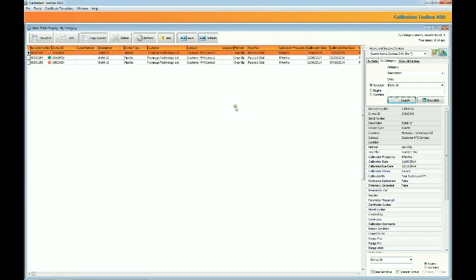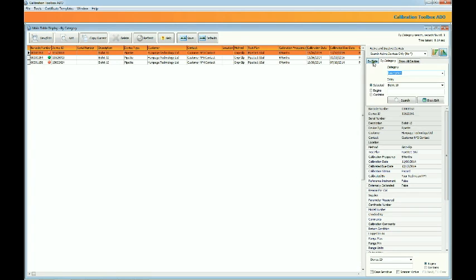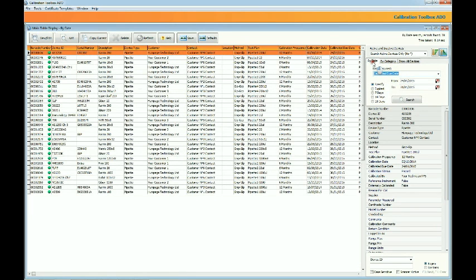So what we're going to do now is we're going to locate all the devices of a particular type, click the search button, and there they are. There's only 3 of them, but that's it. So there we are, all of them by category and by date.